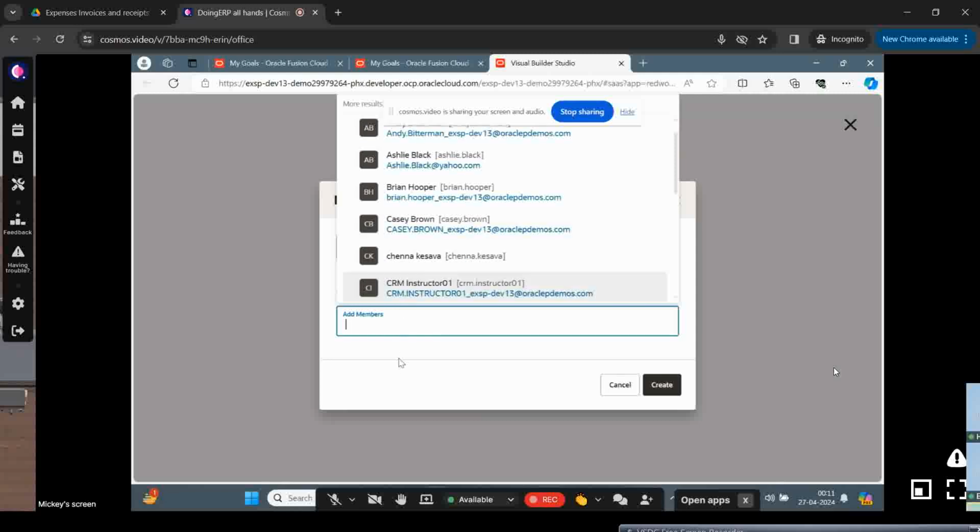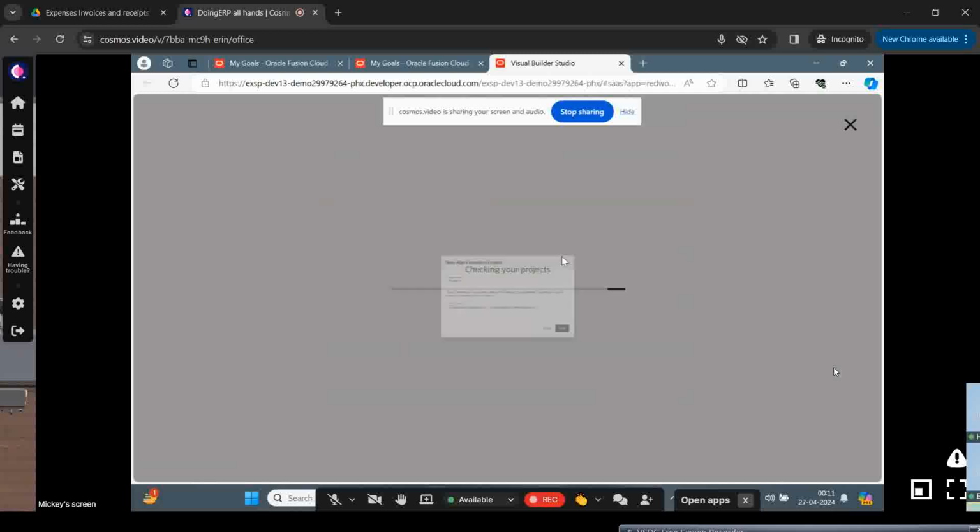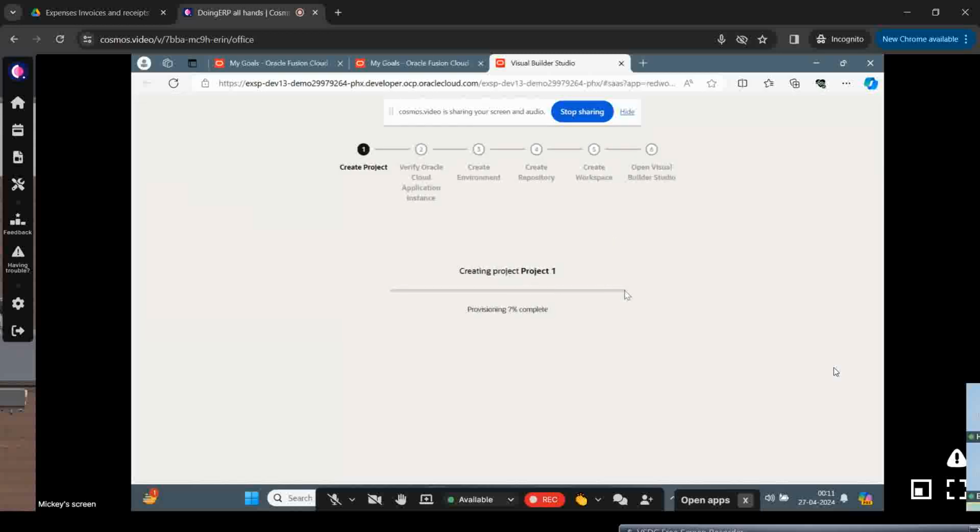If you don't have an application member role, you are not able to create a project and you are also not able to add members, right? So what I'll do, let's say I'll pick some of the developer who will be using it, and then I'll click on create. Okay. So it's asking for create projects.